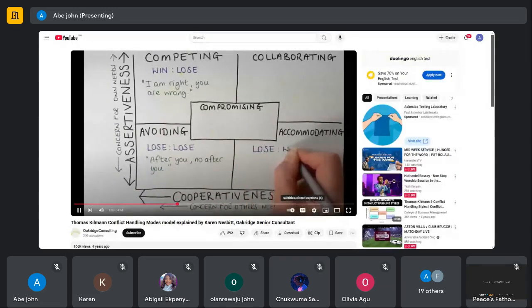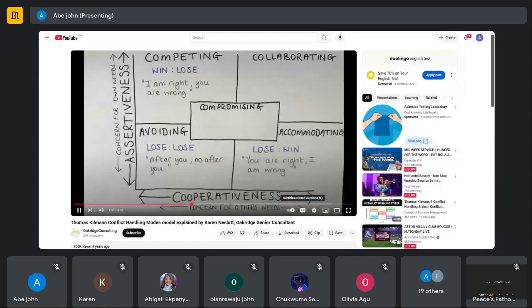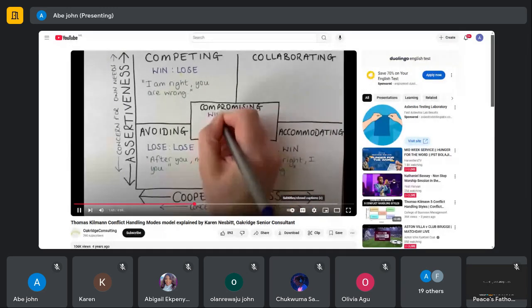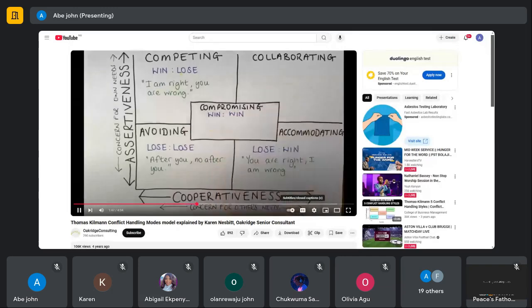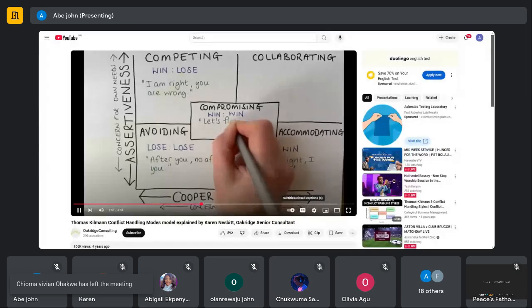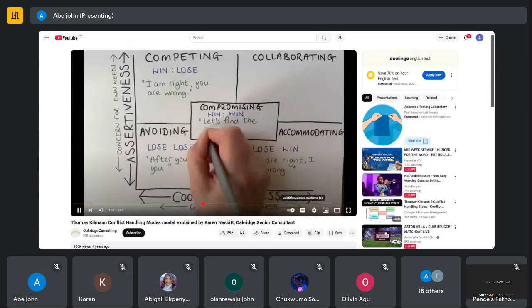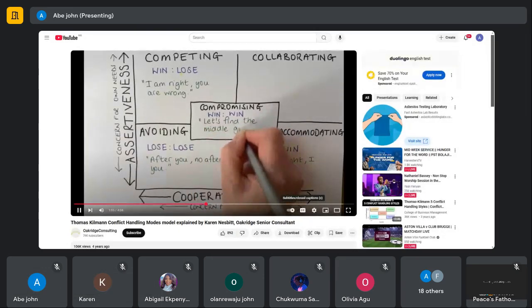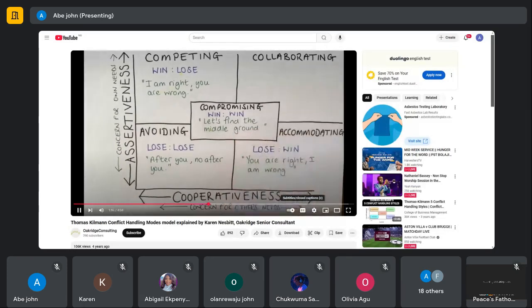Accommodating is putting the needs of others ahead of your own. It's about sacrificing what your goals are for other people and ends in a lose-win situation. It's about saying, you are right and I am wrong. Compromising is a way of partially meeting your own and the other's needs, and is both assertive and cooperative. However, there's a risk that nobody fully gets what they want, and so may not be an entirely successful approach.